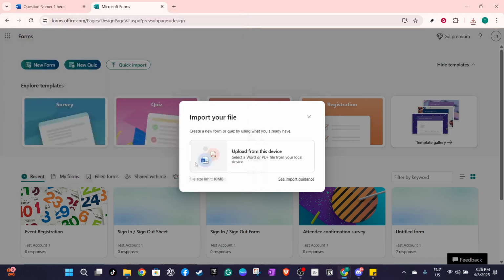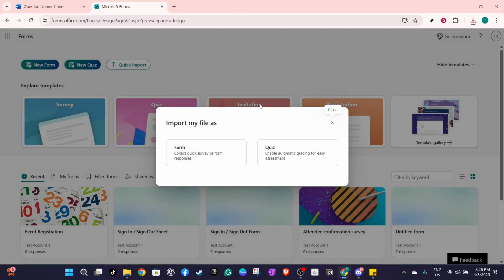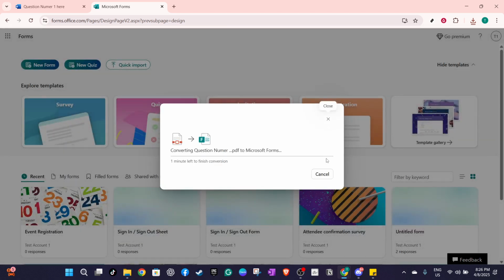After you've successfully uploaded your document, you'll find that your questions and answers appear within Microsoft Forms. It's important to take a moment here to review everything that's been imported. Carefully check for any formatting issues or content that may have gone missing in transition. Sometimes certain elements may not import perfectly, so it's key to verify everything is accurate.